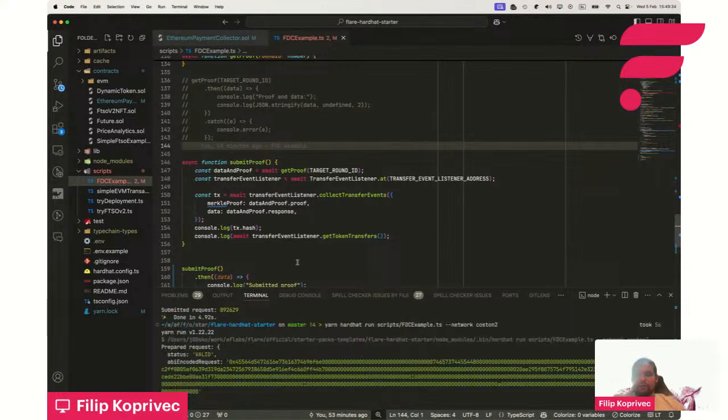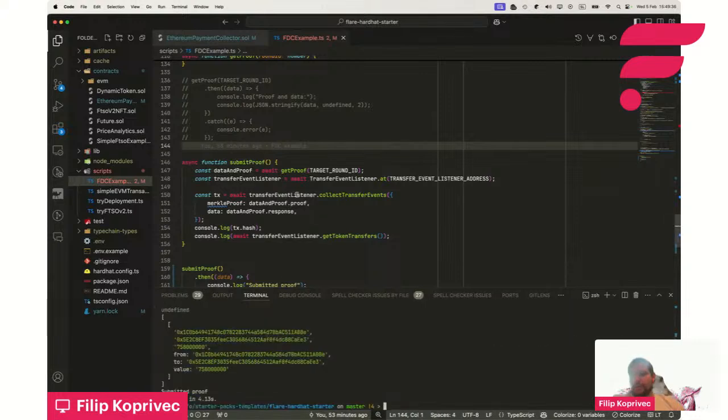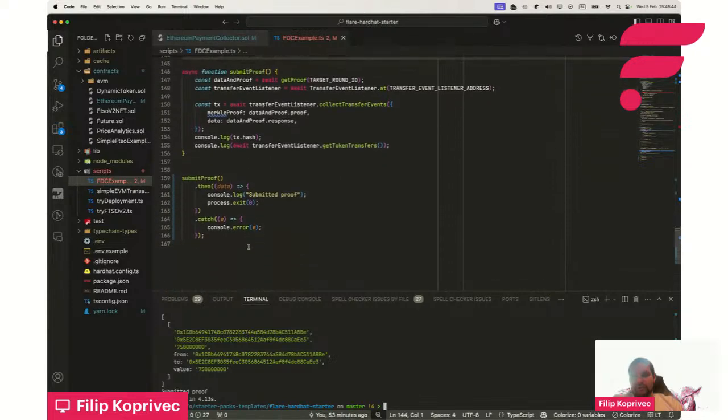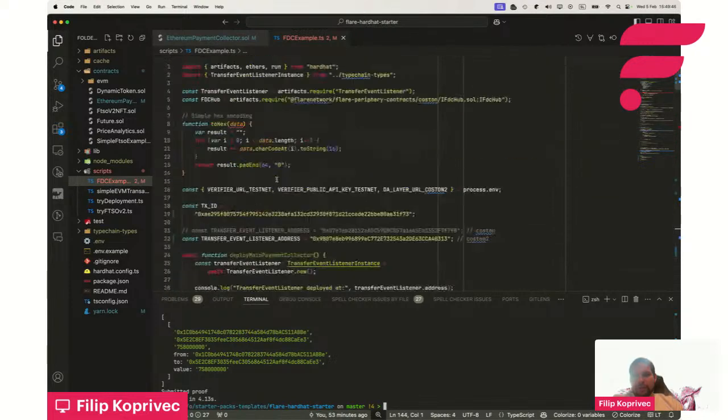So we're gonna run this again. We get the request because we need it for the proof. We get the whole proof, which is a bit larger, and then we submit it. Okay, let's see how this went.